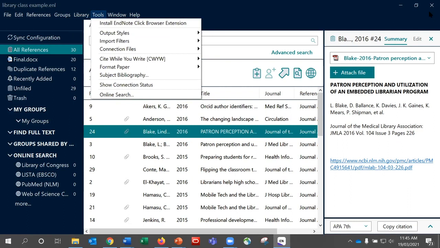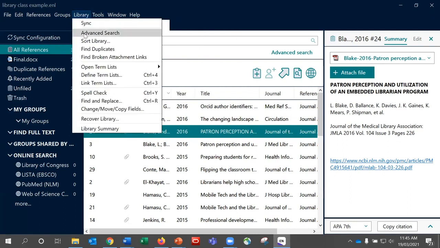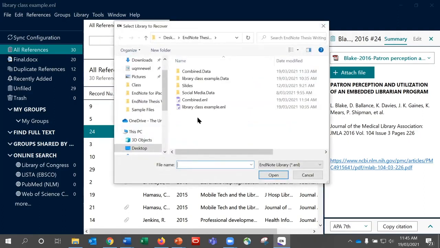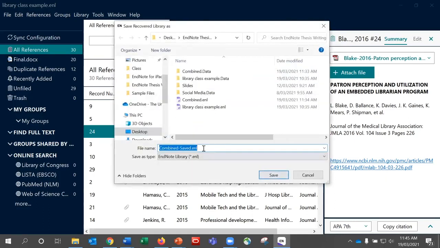That you wish to recover. And then come into Library and then Recover Library. It gives you a bit of an explanation of what it's about to do. Select the library you would like to recover, again choosing the ENL file. It will then save a copy with the word saved at the end of the file name.